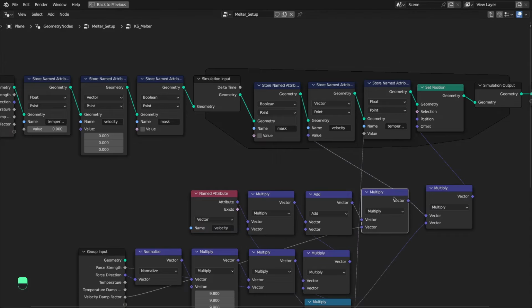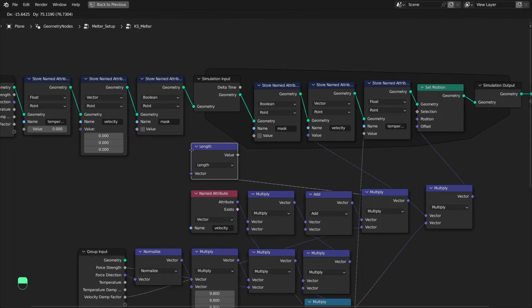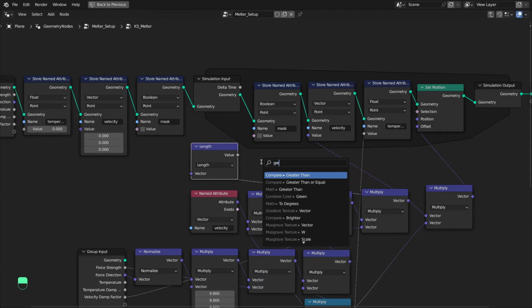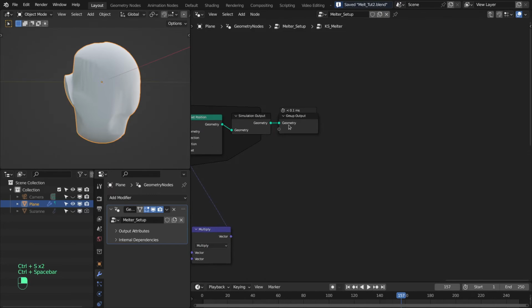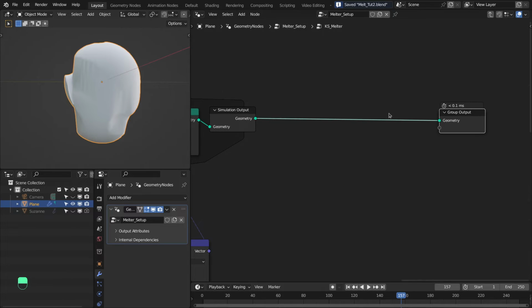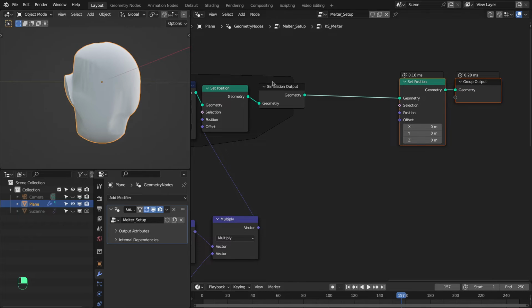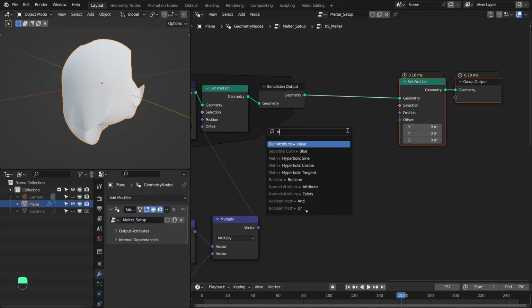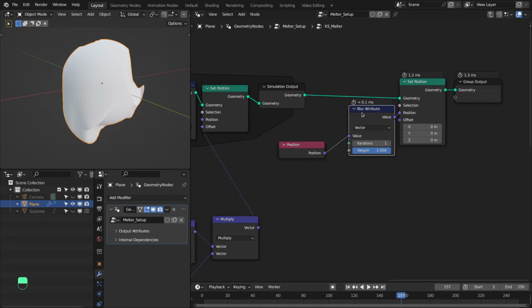Now we have this velocity. Let's add the vector length node, and when the magnitude of this velocity is greater than 0, this mask has a true value. So we have this, and next after the simulation output node, we're going to smooth the position of the vertices with the new node recently added to geometry nodes, the blur node. Let's add the blur node and then add the position. So we are blurring the position of the vertices.